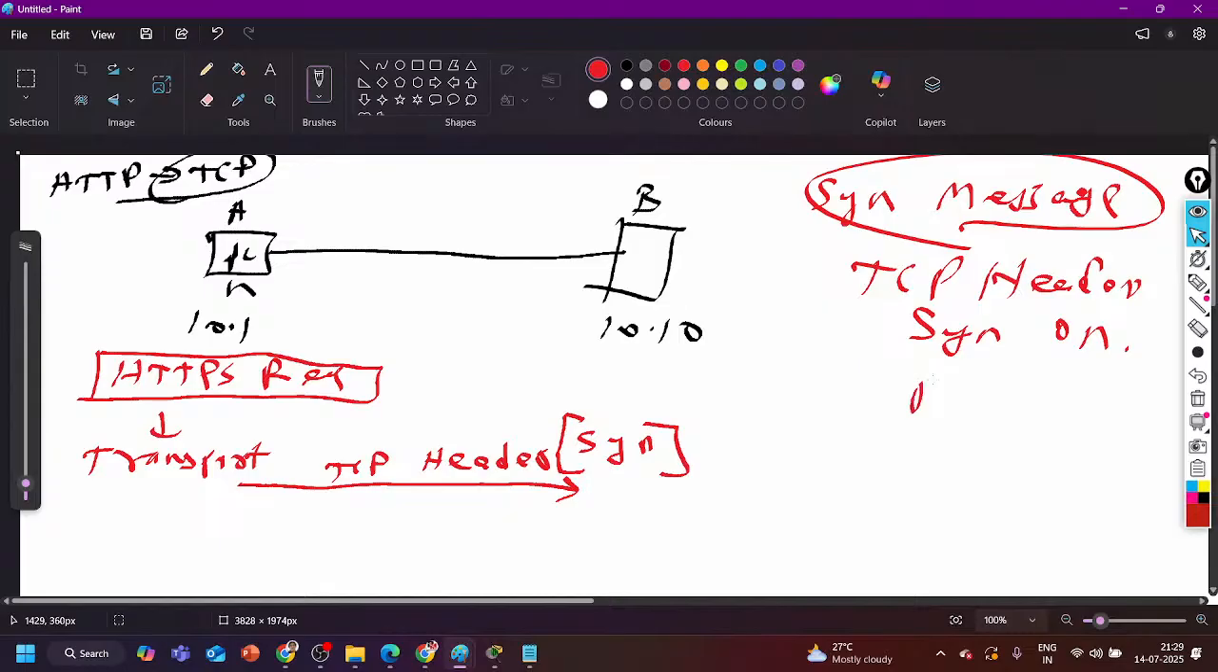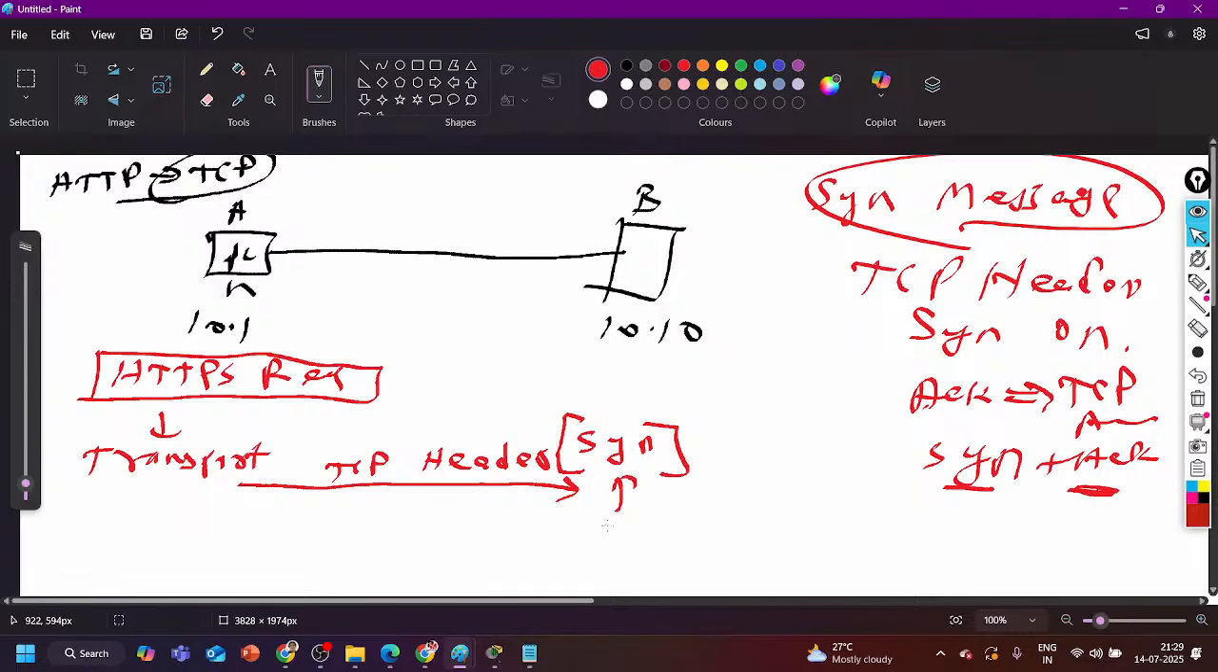When I am saying acknowledgement message, that is again nothing but the TCP header with acknowledgement bit on. And when I am saying SYN plus ACK, it means TCP header with SYN and ACK both bits on. Clear, sir? So what is the use of this SYN bit? This SYN bit is used to establish or initiate a connection.